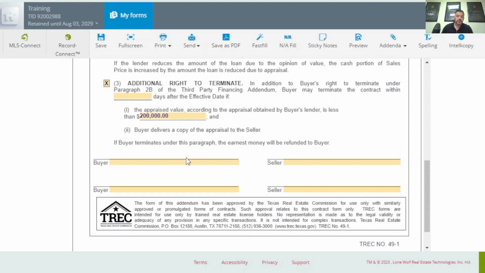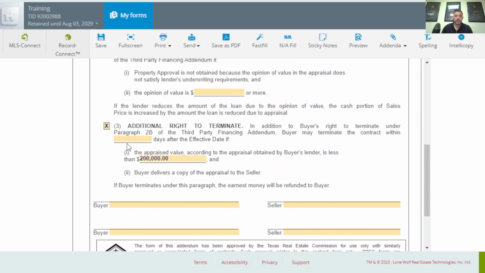And at the end of the form, the buyers simply have to sign and the sellers have to sign on this side. So a very simple form, very important.